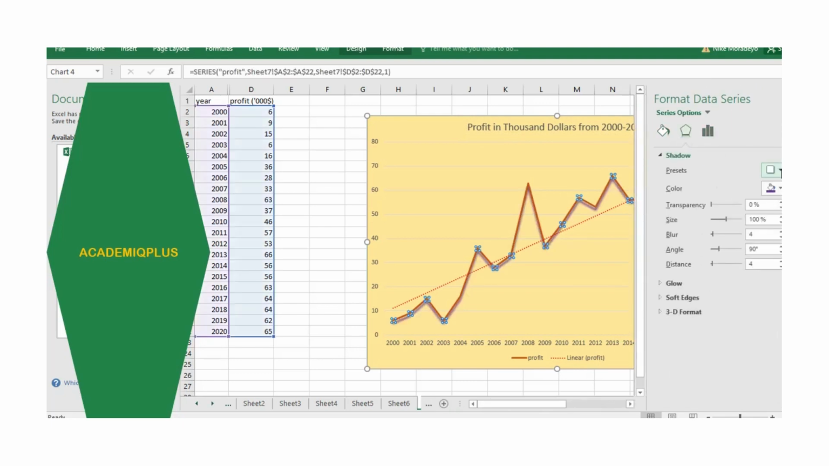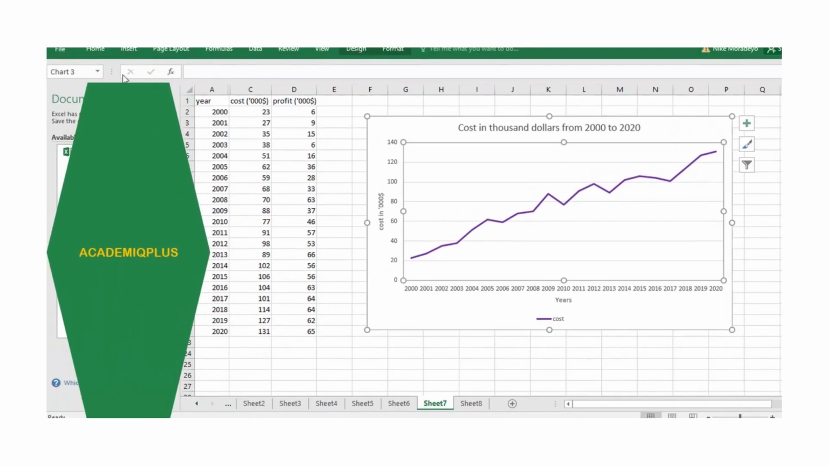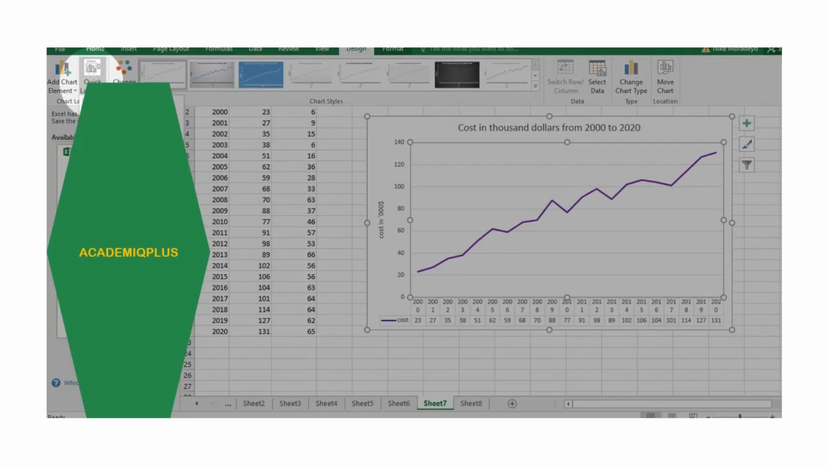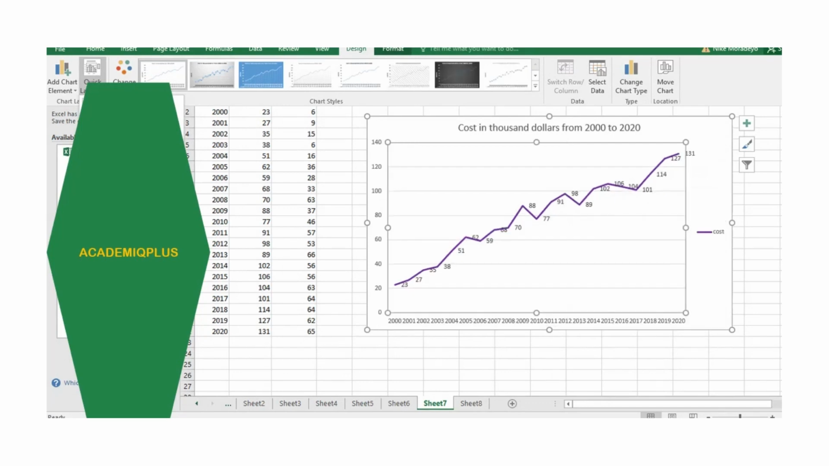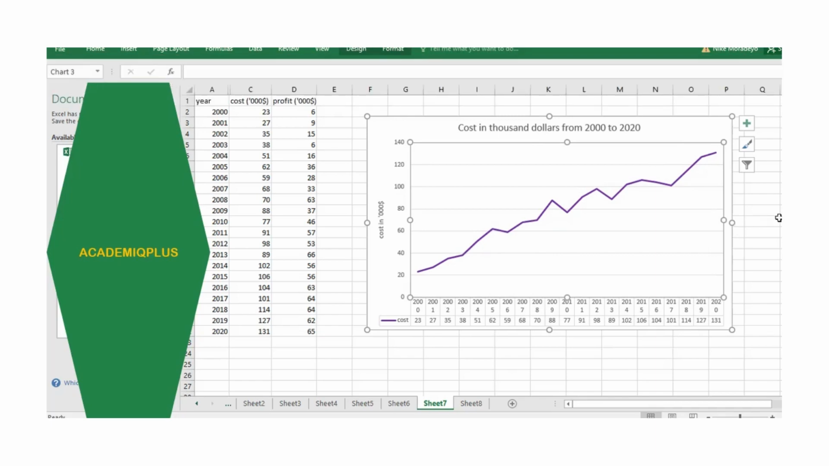Let's add a little. You can see the effect already, the shadow effect. Really nice. On this cost one, let's see how we can do some other things. Let's click on design. We want to see how we can add data to our graph. You can see the quick layout. Click on it. You can see the data has been added. Well, actually, this is the one that gives us what we're looking for. Increase the chart size.